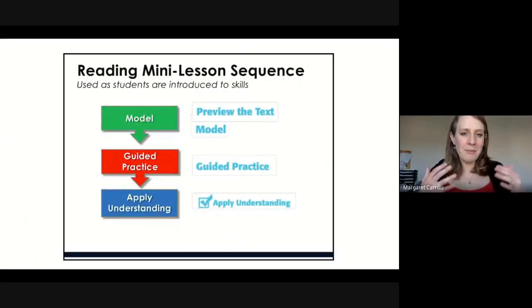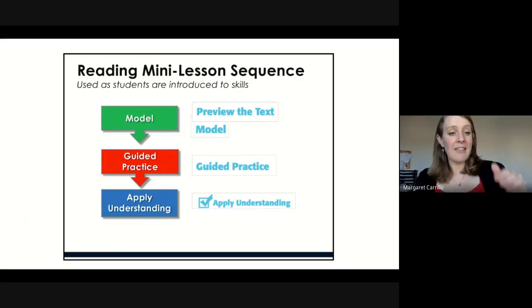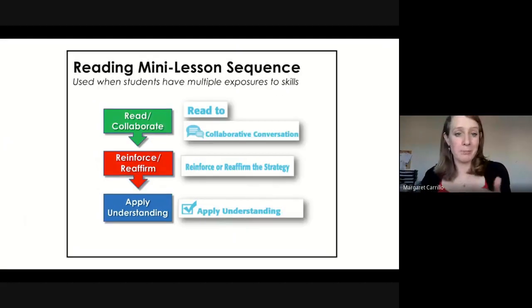And so all of your mini lessons are going to be set up in a certain sequence. Now, for the beginning of Benchmark, your mini lessons are going to follow this sequence as you introduce skills to the students, following a model, a guided practice, and then by the end of your lesson, an ability to apply the understanding. Now, in later units, this transfers as students get multiple exposures to the skills. It becomes a read, collaborate, reinforce and reaffirm together in a group, and then apply understanding in independent settings.